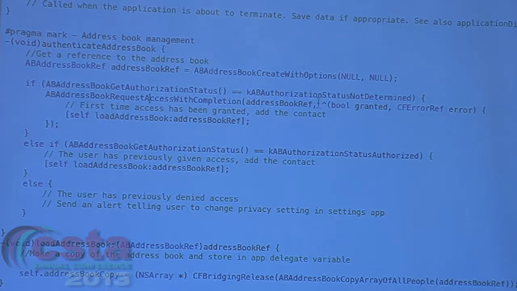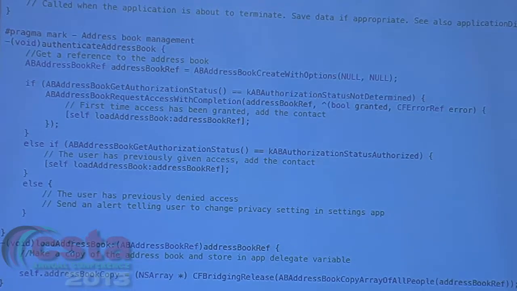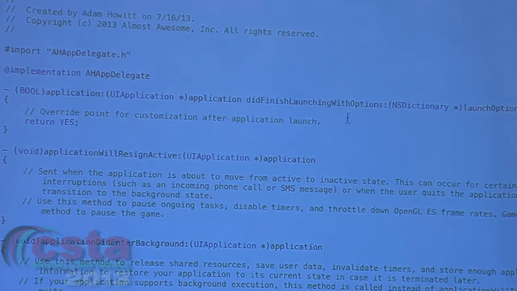But if it's the first time you open the app, you have something called a completion handler where we call load address book and we pass in the approved address book. And down in the second method, load address book, that simply takes the address book that you've got, makes a copy, and stores it into the variable for this class.